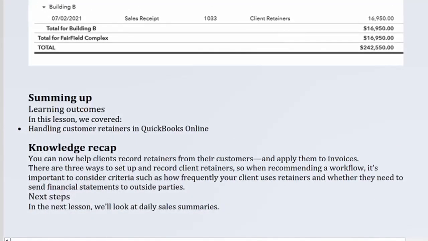Summing up. Learning outcomes. In this lesson, we covered handling customer retainers in QuickBooks Online. Knowledge recap. You can now help clients record retainers from their customers and apply them to invoices. There are 3 ways to set up and record client retainers, so when recommending a workflow, it's important to consider criteria such as how frequently your client uses retainers and whether they need to send financial statements to outside parties. Next steps. In the next lesson, we'll look at daily sales summaries.